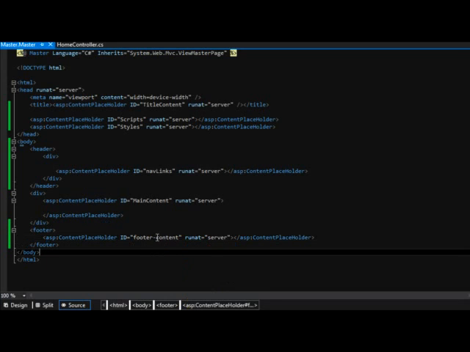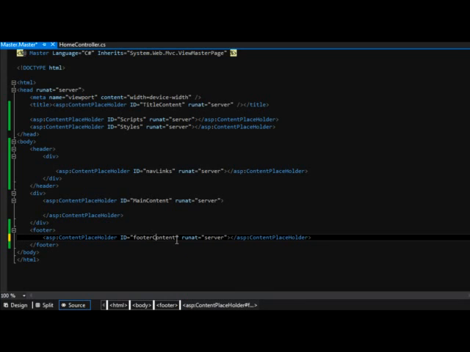Oh, I almost forgot. You cannot use dash marks like that in an ASP tagged HTML element here, specifically the content placeholder. So we're going to call it footer content. This is main content. If we want, maybe we can make these capitalized so that we know that these are run on the server side.